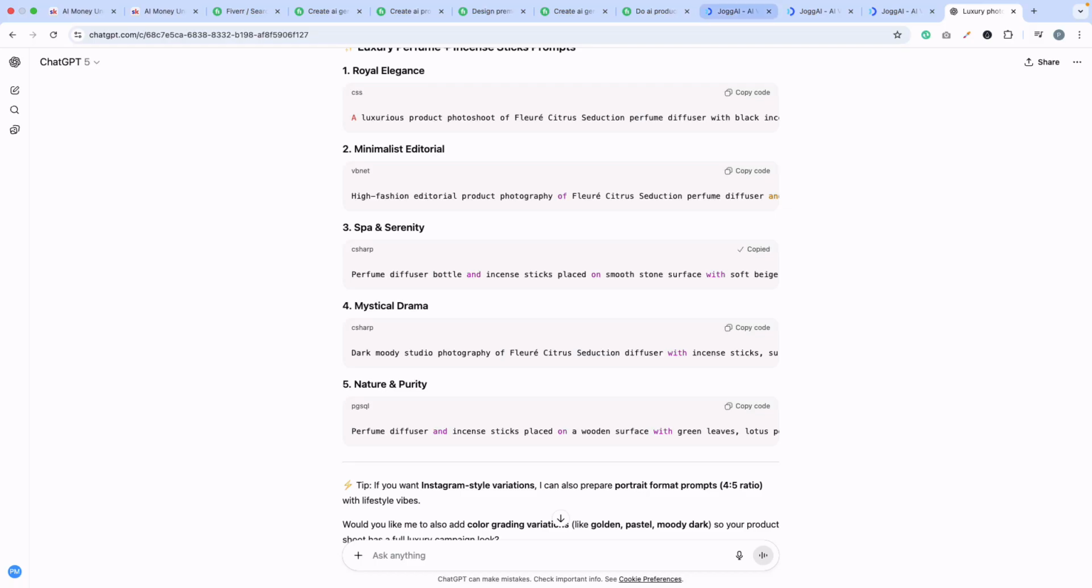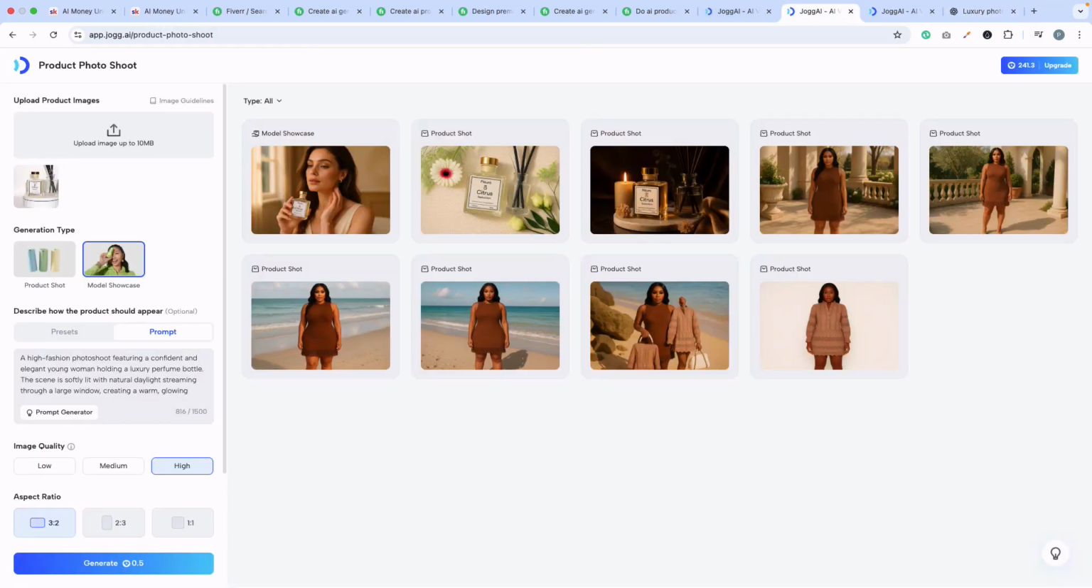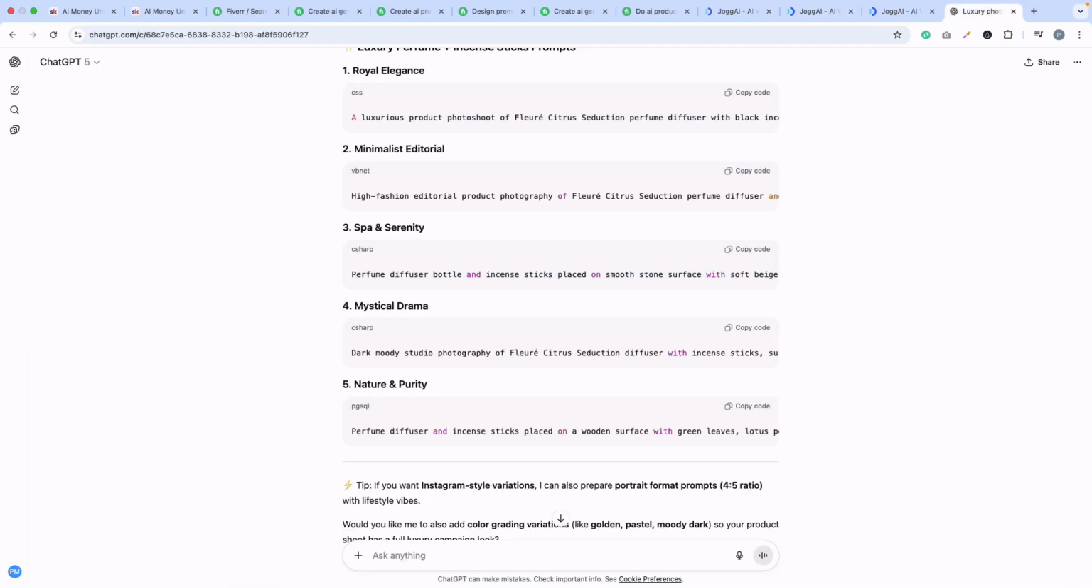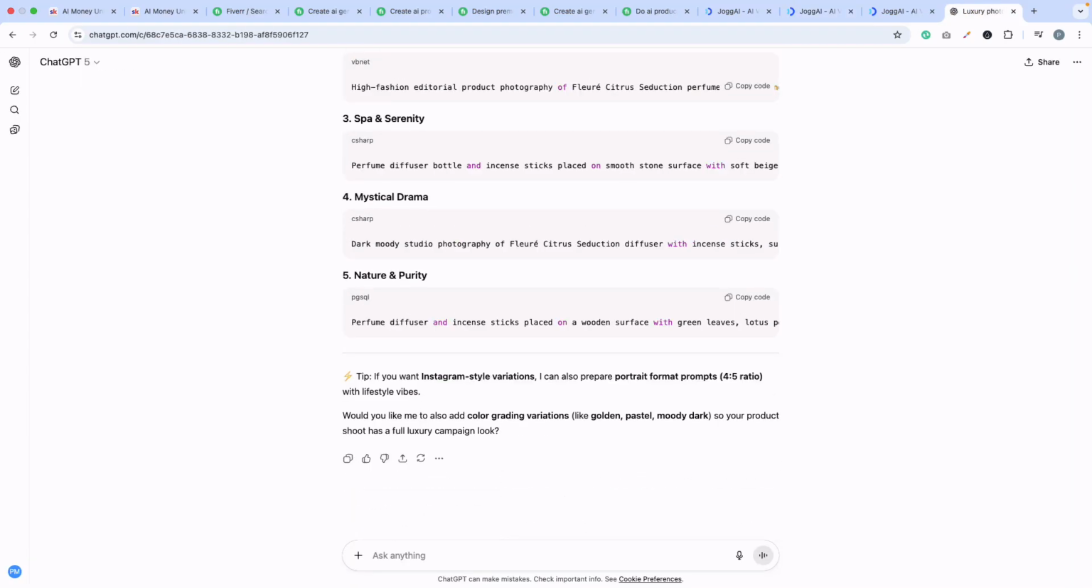For example, if you want to do spa and serenity, you can just copy this, go back to Jog AI, do the product shot, write in the prompt over here and paste it, and it will generate one as per that particular prompt. But what we'll do is generate this via ChatGPT itself.